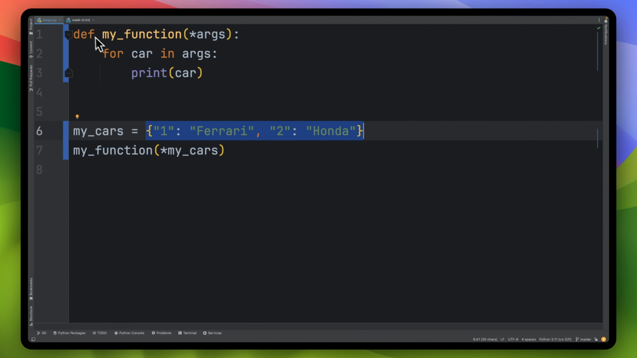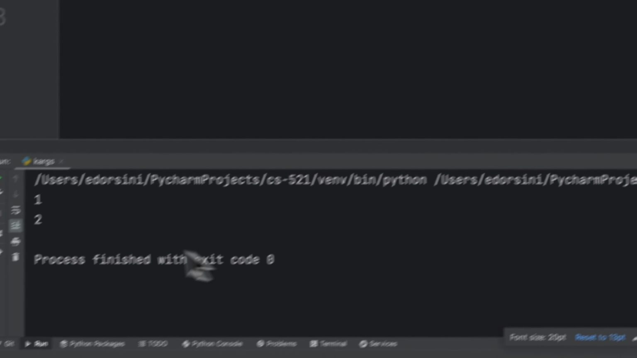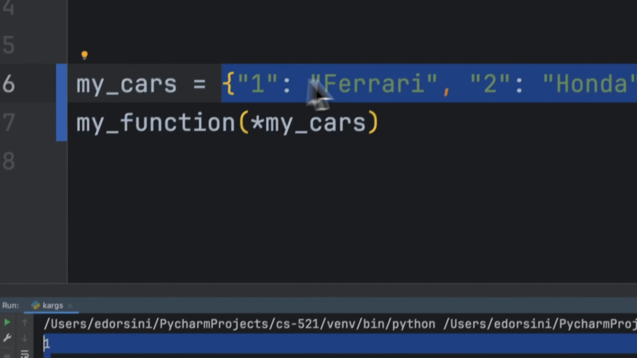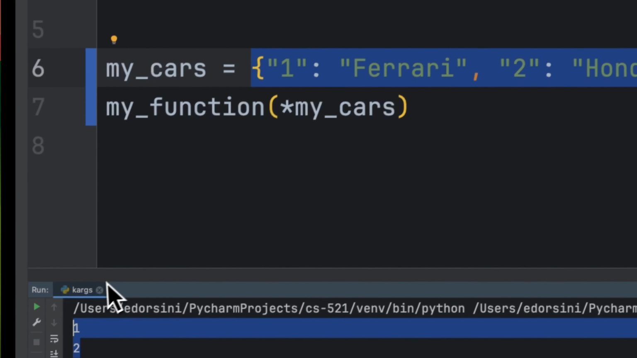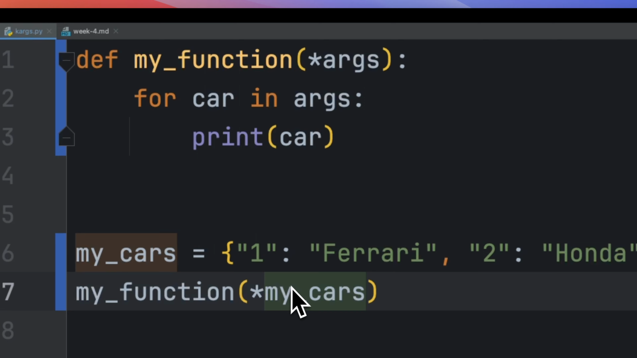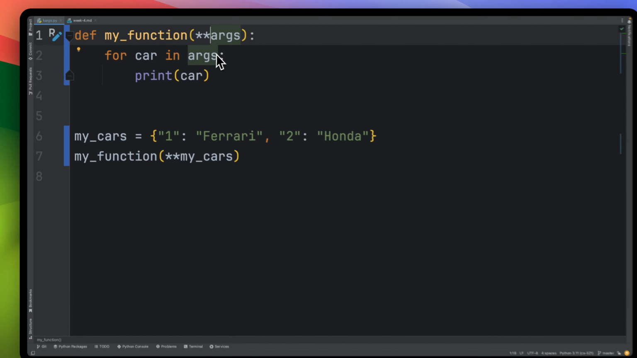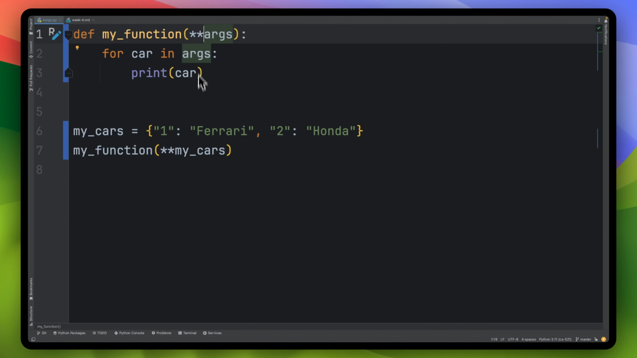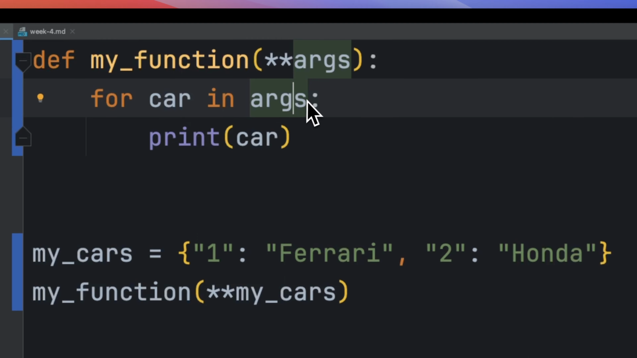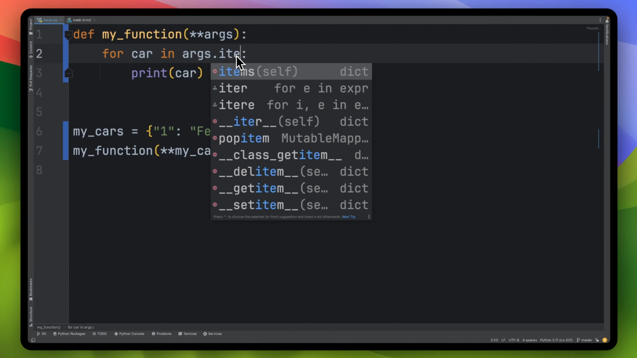I just want to show you what would happen if you run this directly. Well, you basically get 1 and 2, right? It's just the keys. And that's probably not what you want. What you want is the keyword argument, which is 2 stars. And what this will do is pass the whole dictionary and unpack it in such a way that you can then call args dot items.